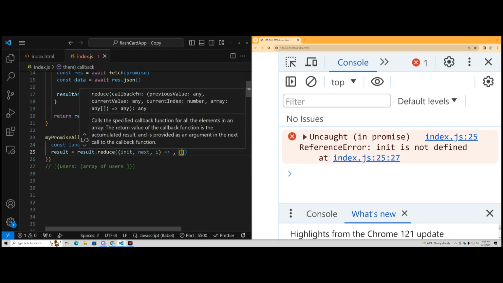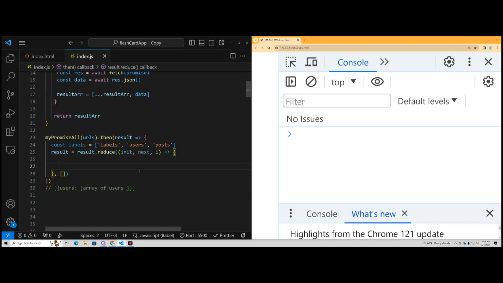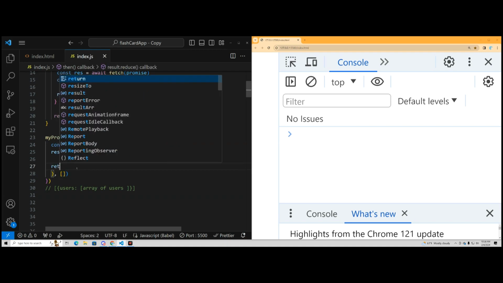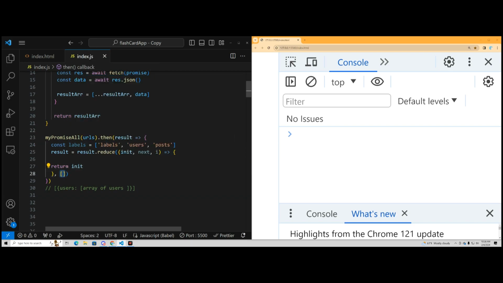I want our second argument to be an empty array because I want the final result to be an array. Okay, let me open this up. Now, I want to start with this empty array and work through this empty array on every iteration of reduce, pushing things in and building content inside it. So after every loop in reduce, I have to return the init. The init is this empty array here.